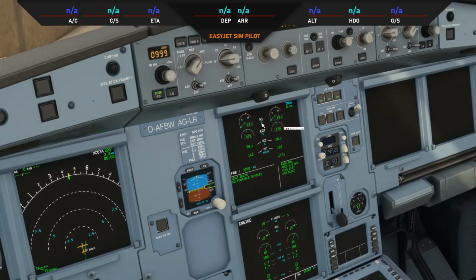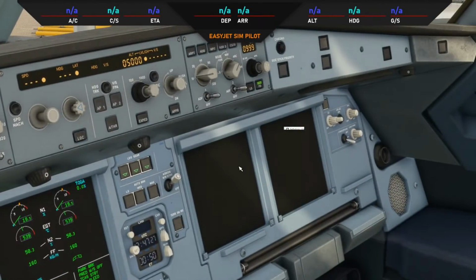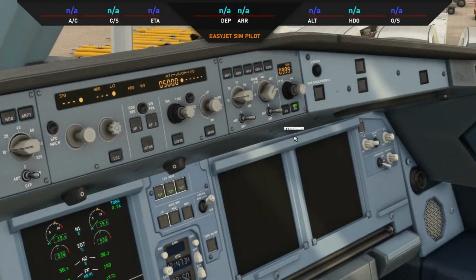Turn the flight directors on. Just a point of order, flight directors, even if we turn the screens off to save frame rates over on the first officer's side, you still need to turn on the flight directors at both sides.